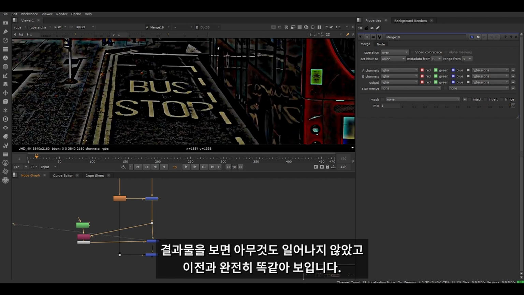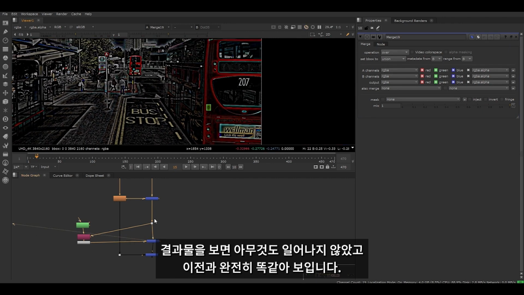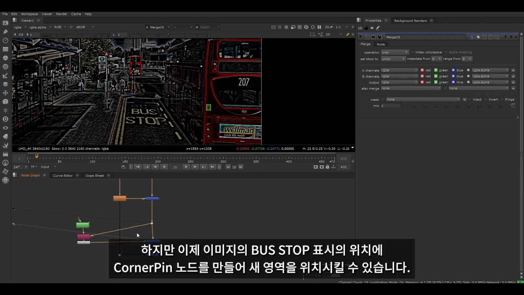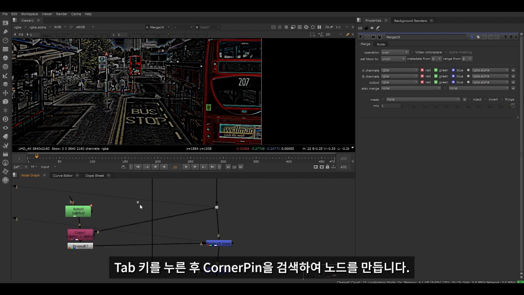If we look at the result, nothing has happened. It looks exactly the same as before. That's because we have just cut out an area and placed it back on top. But now we're going to create a corner pin, which will allow us to position a new area of the image in place of the bus stop sign. Press Tab and type corner pin to create it.